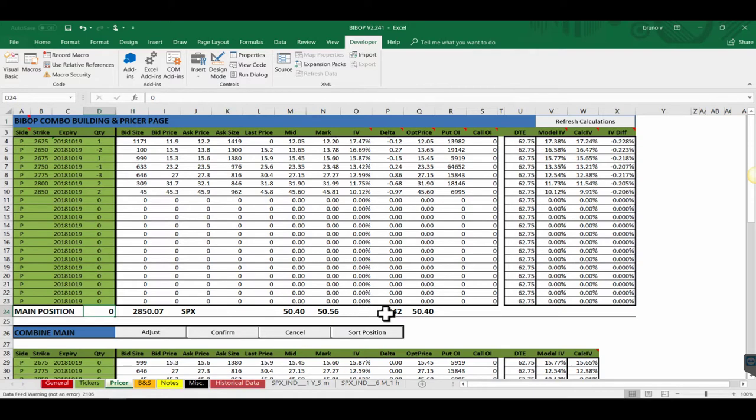It calculates first the delta for the overall position. As you can see, it doesn't multiply here by the multiplier. So it is a straight delta from 0 to 1. So this is a very, very delta negative position just for testing purposes. So you have the IV that comes, as you can see here, from IB, but you can choose a model IV. Or you can choose a calculated IV.